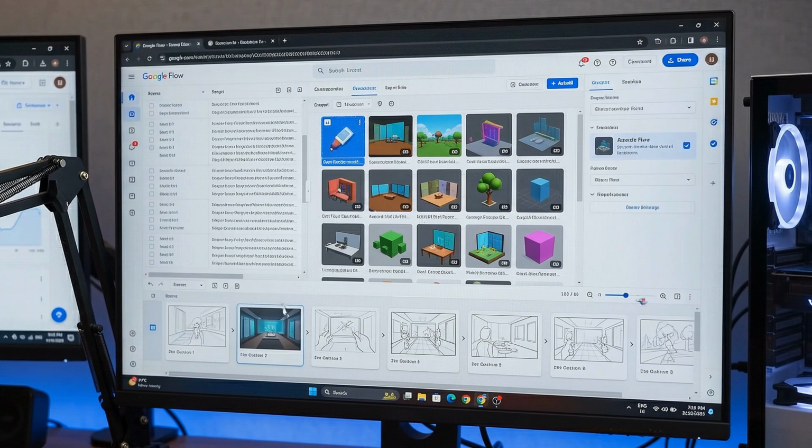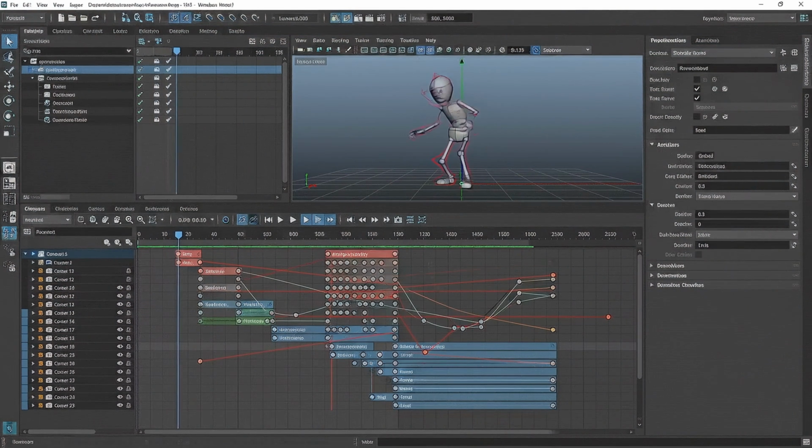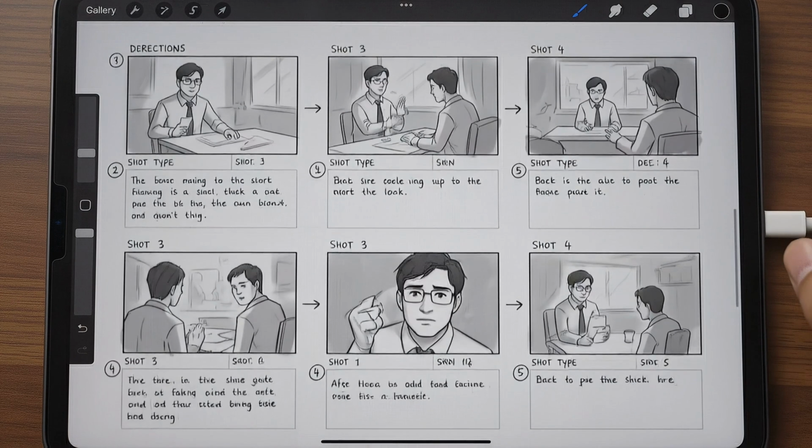Once you click Autofill, Google Flow generates the script, builds the assets, and lays out the full storyboard automatically. That's the entire pre-production process handled in one click. This is where most people make a mistake. They jump straight into animating their scenes without doing this next step, and their videos end up inconsistent and messy.